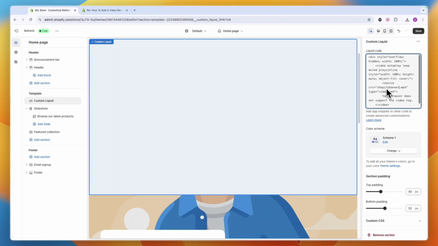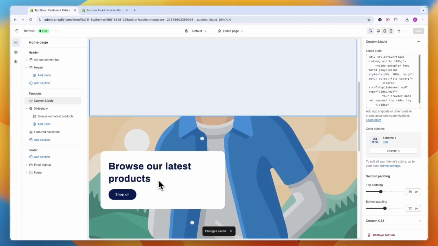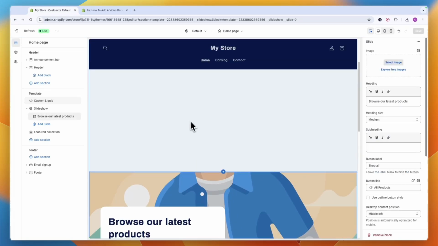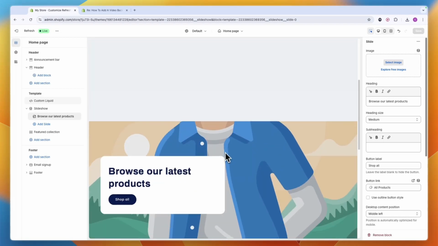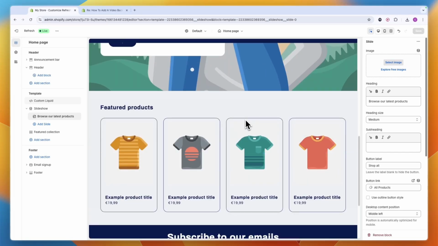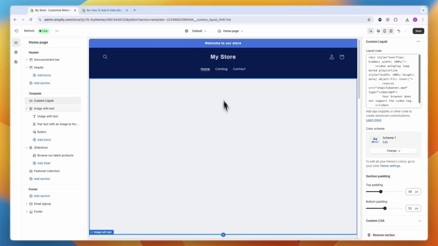But for you, if you have uploaded into your files, make sure you have the exact name right here and then click save. And then that will be then the background right here. And then you could choose to have a button or something like that over it. And you will have then added a video banner to your Shopify store. So now you know how to add a video banner to Shopify.